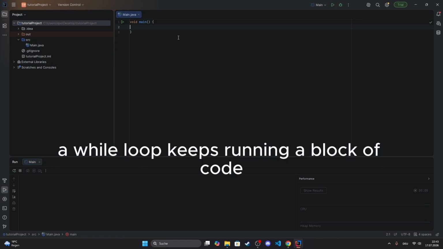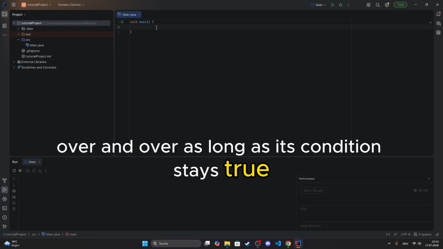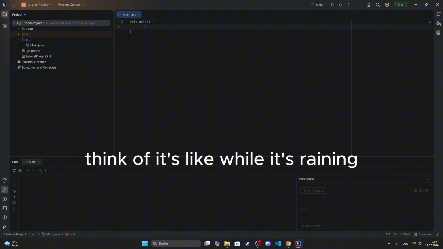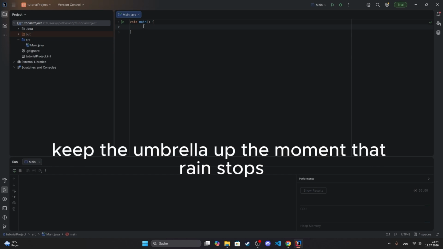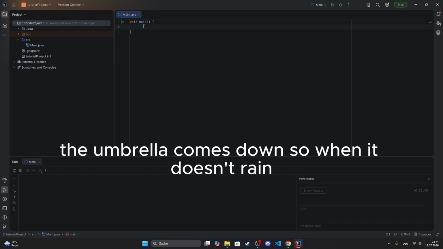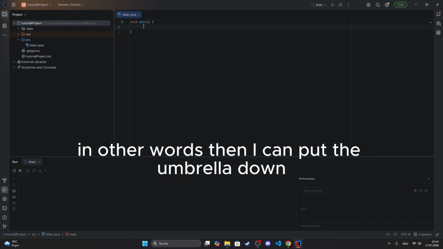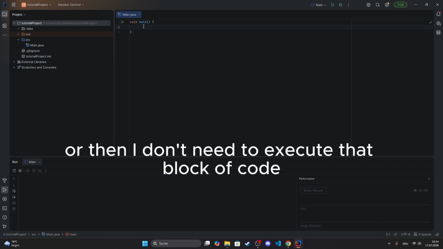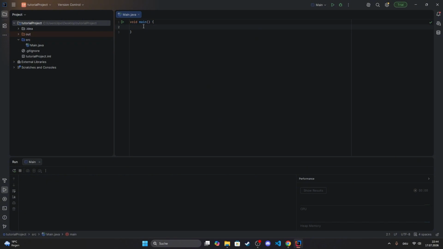A while loop keeps running a block of code over and over, as long as its condition stays true. Think of it like, while it's raining, keep the umbrella up. The moment that rain stops, the umbrella comes down. So when it doesn't rain, in other words, then I can put the umbrella down, or then I don't need to execute that block of code inside the while loop.